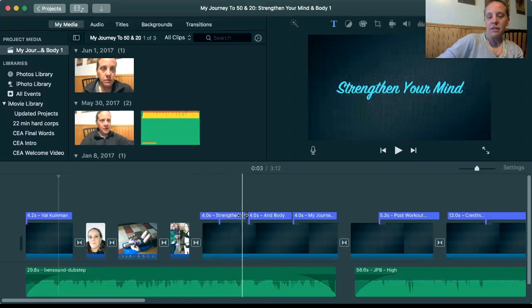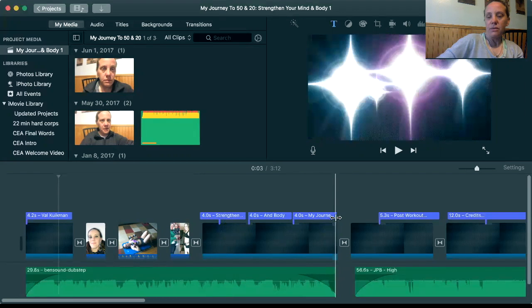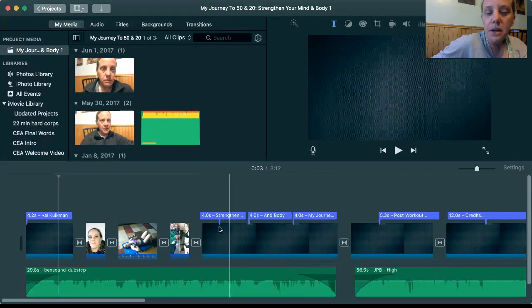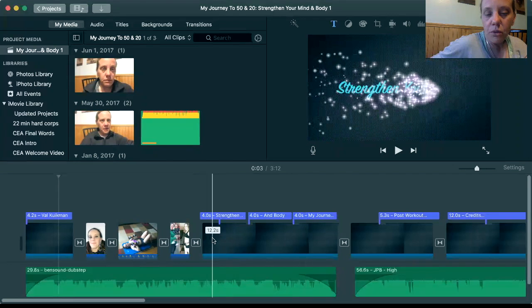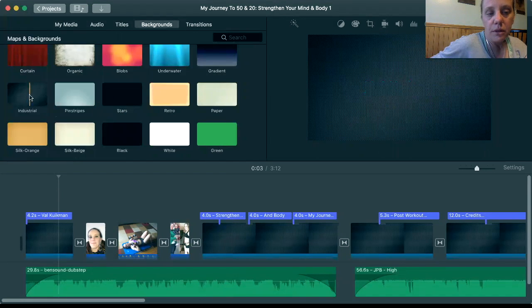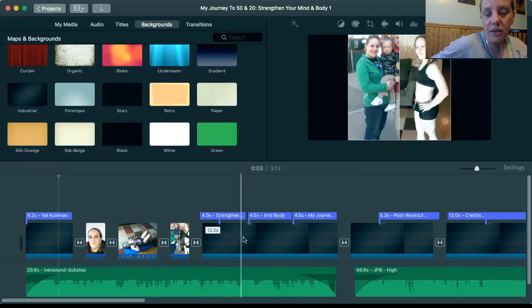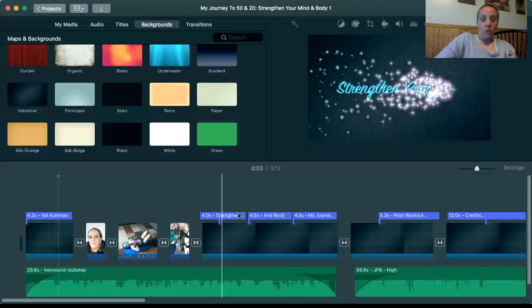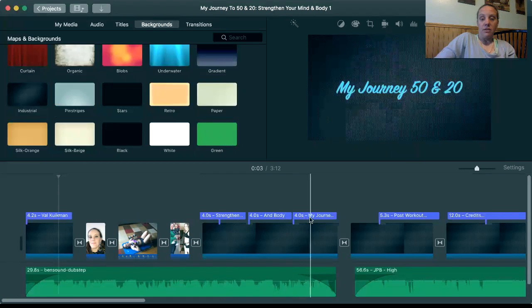Here's that pixie dust one that I use. It's just a blank screen, and this one pans in too, so that's kind of cool. That's the Boogie Nights one. This is just one of the background screens that I used, the industrial one, and I just lengthened it. And each one's 4 seconds, as you can see up here in the titles.